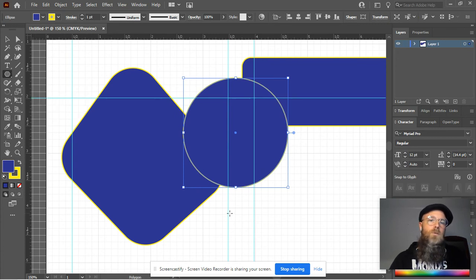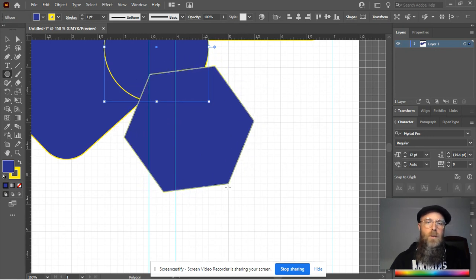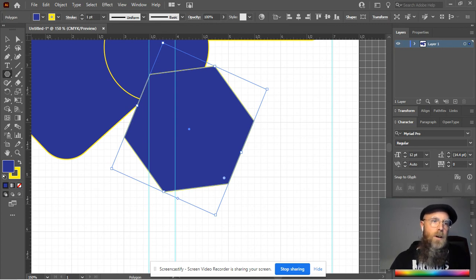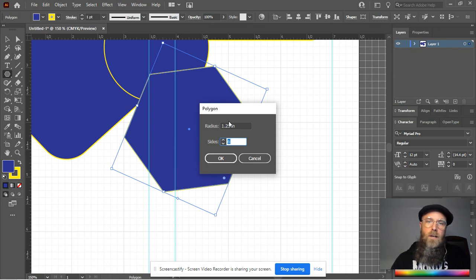The polygon tool starts with a hexagon. But if you just double click at any location on the screen, it'll bring up a little options menu, and you can choose the radius and the number of sides.